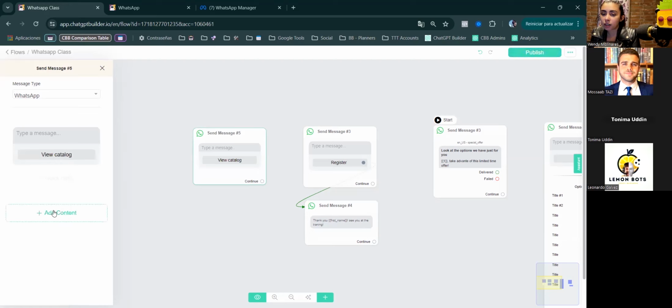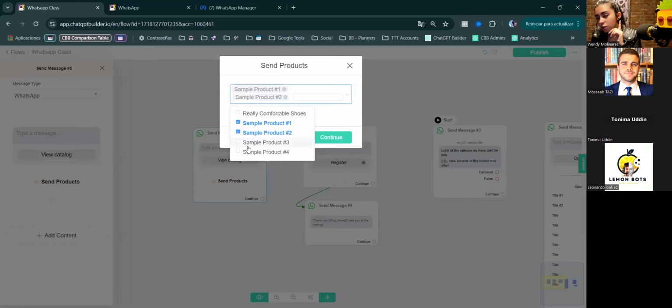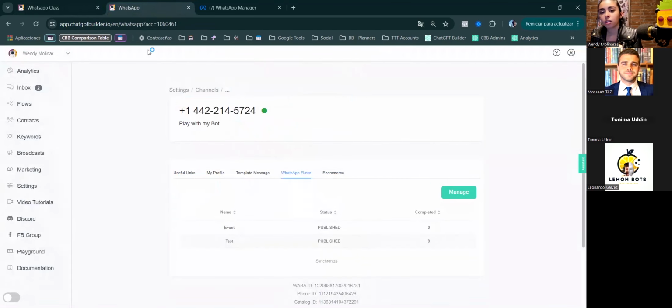Catalogs and product will look very alike. Okay, this one is not going to let me change anything because it's going to send all of them. But in here, I can choose the products. Now, this is something that I need you to be very aware of. Look at the options that I have. I have products 1 to 4, and I have these comfortable shoes.